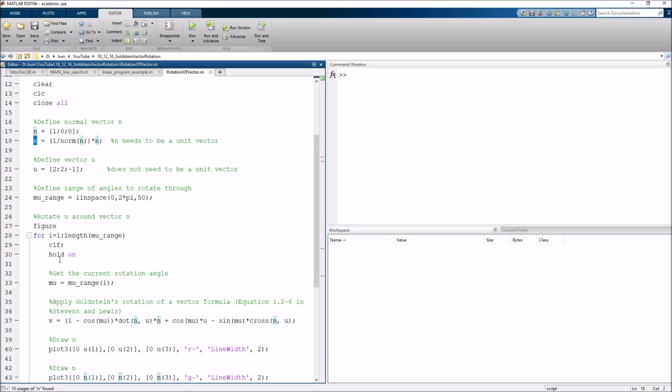And now all I'm going to do in this for loop down here is just start a figure and start going through and stepping through different mu's and rotating the vector u through all these angles here. So I'll pull off the current mu that I'm interested in and then apply Goldstein's rotation of a vector formula that we just derived on the board to get my new vector v.